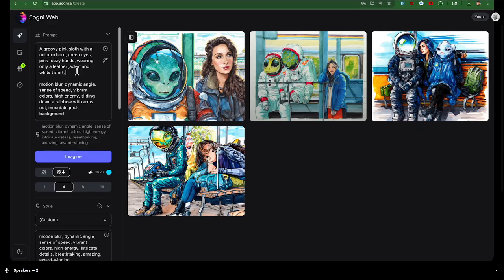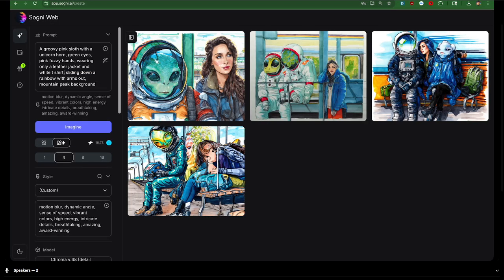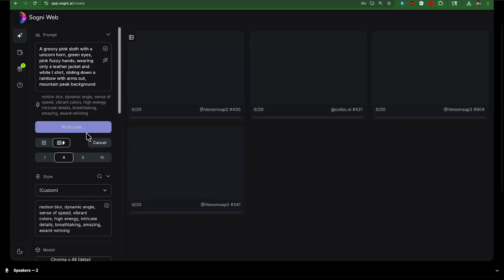So let's go ahead and bring that back together. I don't need to keep that in there because I put it in the style prompt. Cool. And let's generate.